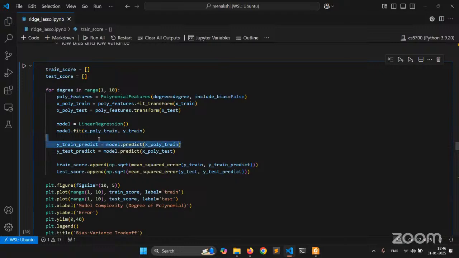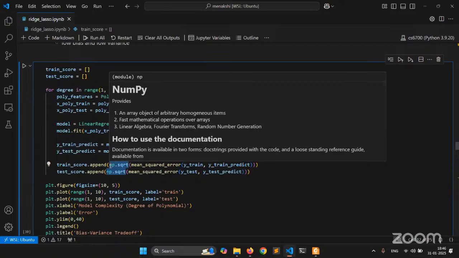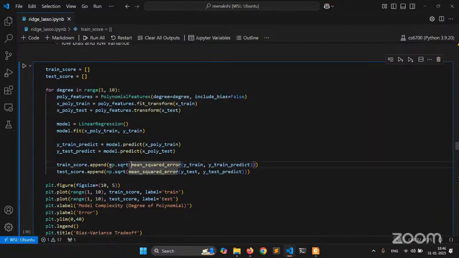We'll predict on the training set for degree 1, currently the first iteration. We'll predict on the test set with the model. We'll calculate the mean squared error. Now we have added a square root over it, which calculates the root mean squared error. So let's not complicate it. Let's just focus on the squared error. But I think the numbers will become sufficiently large. Maybe that's why the plot may not look correct. Okay, let's just remove this part. We don't need it for the time being.